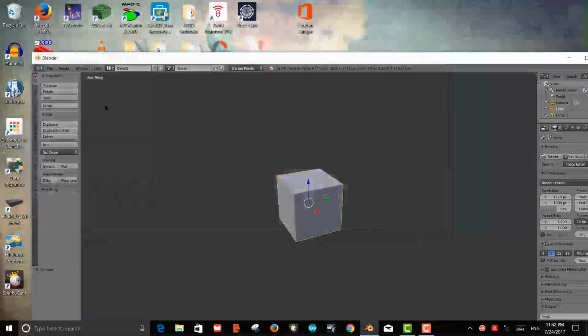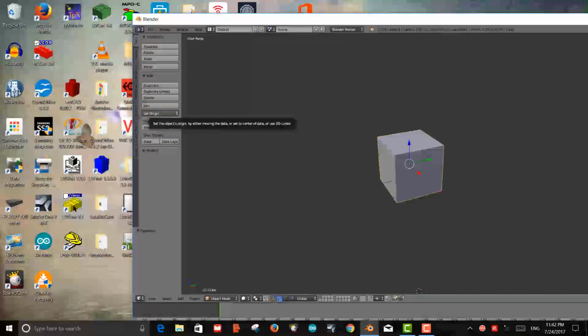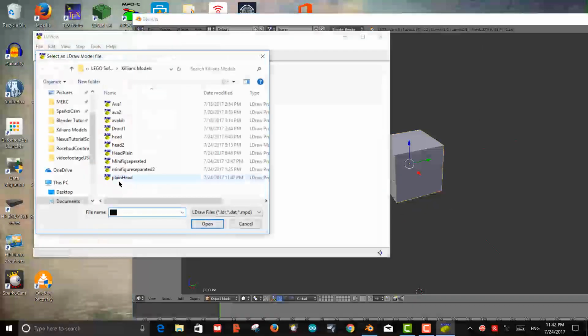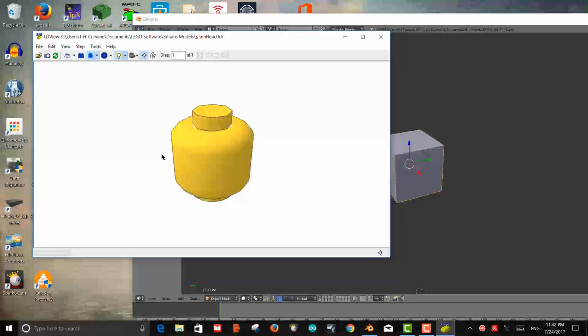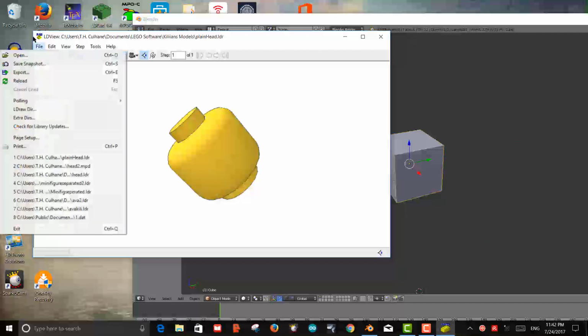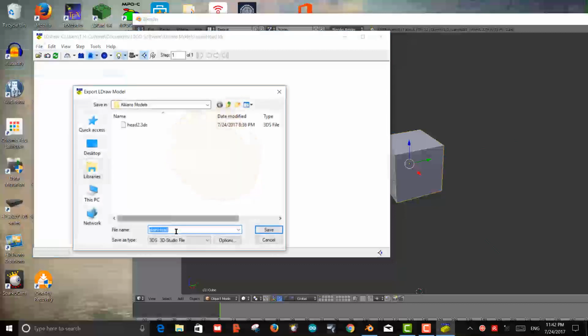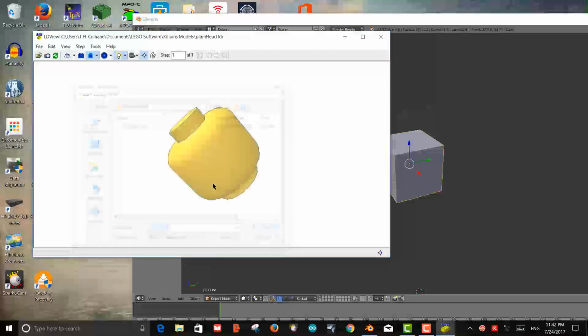Now I can close this program and open up Lego Draw View and take plain head and put it in. And as you can see, there's the plain head, which can be rotated, and it's got nothing on it. It's just a plain Lego head. Using the rotation tool. Okay, so now we go to export, and you can export it as either an STL for 3D printing or as a 3D studio file. Let's go ahead and use 3D studio file this time, 3DS.